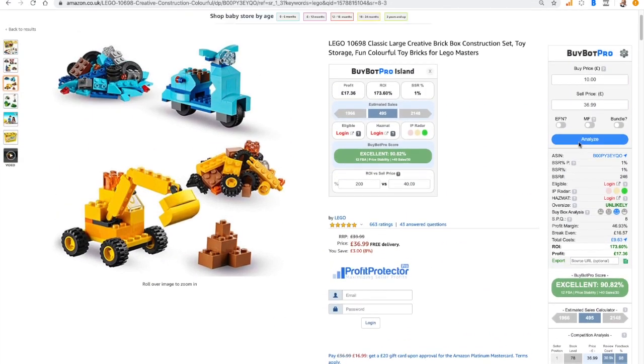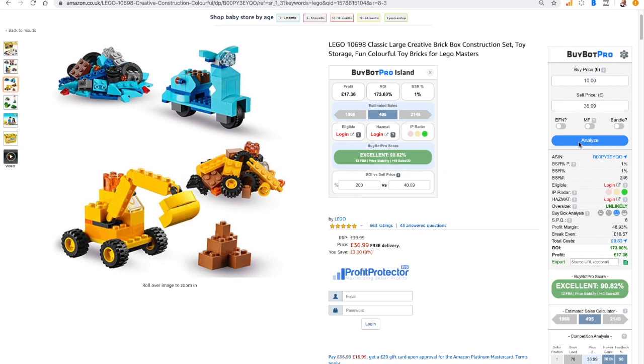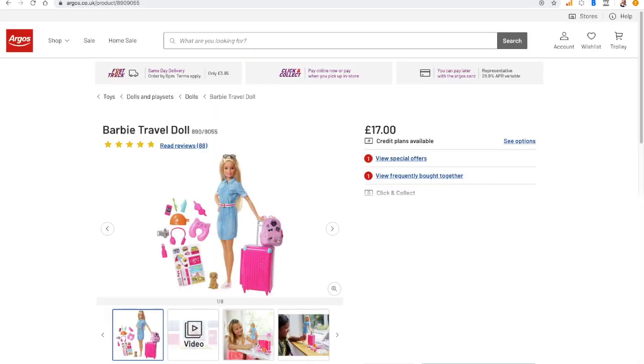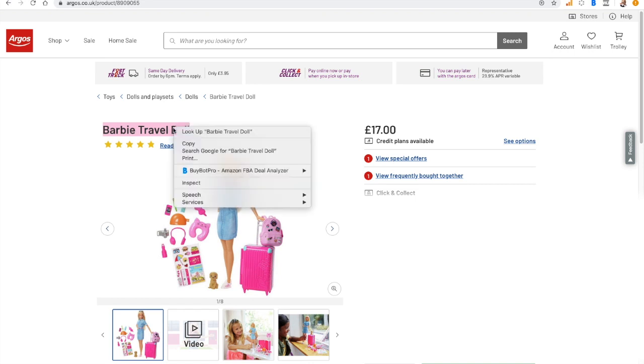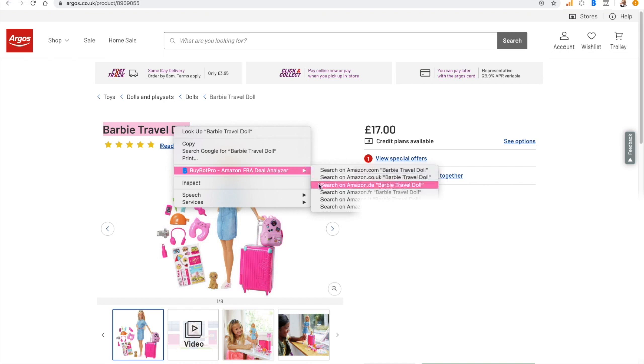Okay, now, as well as all of that, BuyBotPro also has the ability to help you manually source. So let me show you that and share that with you now. So let's say I've gone to Argos or Walmart or wherever, I'm manually sourcing, I'm looking for deals. So what you can do is you can come here, you can highlight the name of the product, you right click, it comes up with BuyBotPro here. And you can search on amazon.com, .co.uk and all the European areas as well.